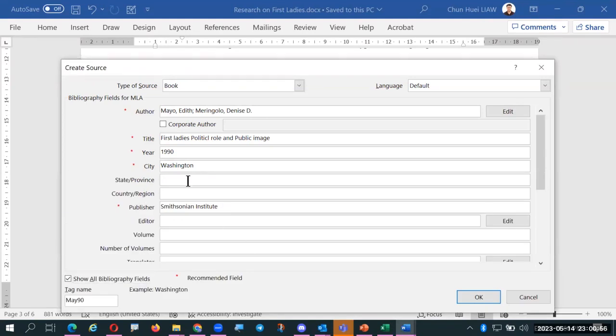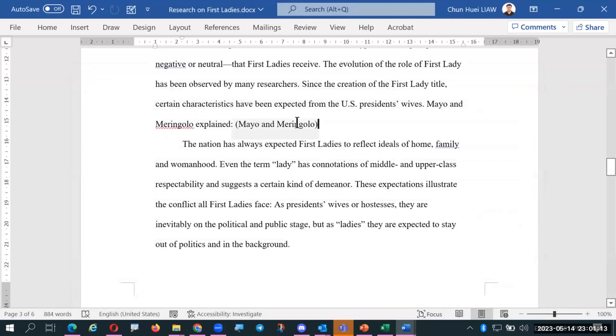So we put the DC. You can tag the name or May 90, whatever. Anyway, we can just insert, and there you have this inserted. Just click OK. The author names with the parentheses are there.